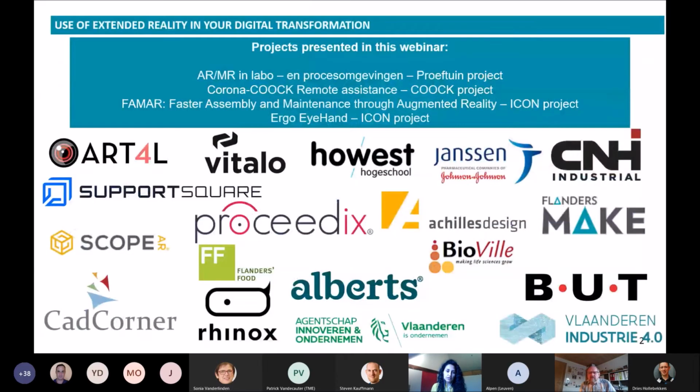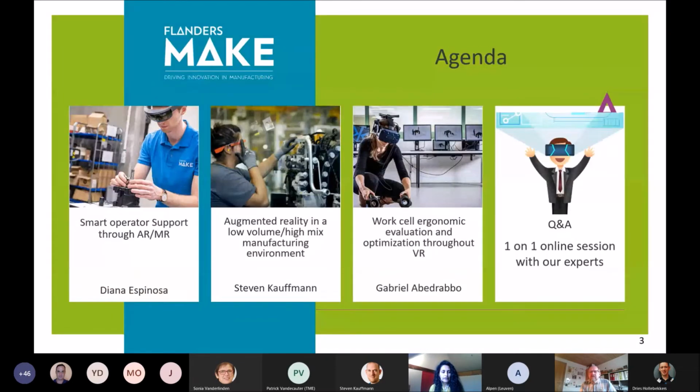Today we are going to present you a few results of our projects. We have a lot of projects in Flanders Make running at the moment in this topic. Here we are going to select a couple of them for you. You also see in this slide all the people and all the partners that work together with us to realize all these projects. The agenda of today, we are going to have three presentations.